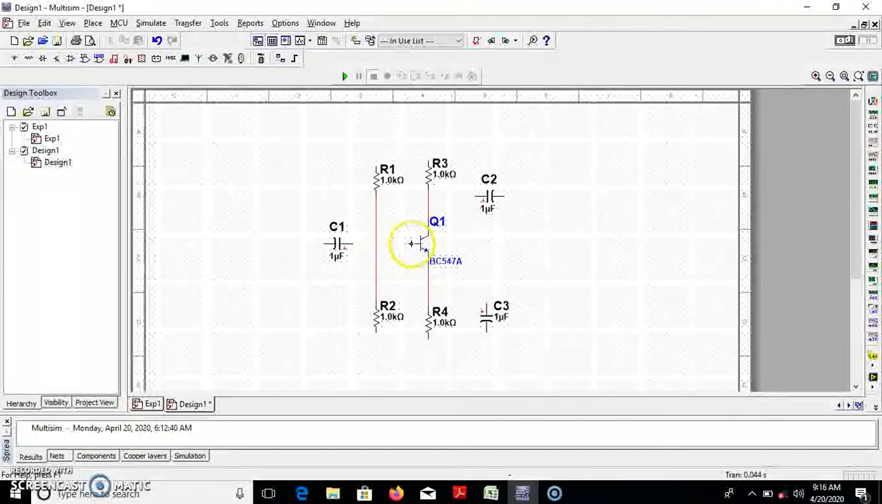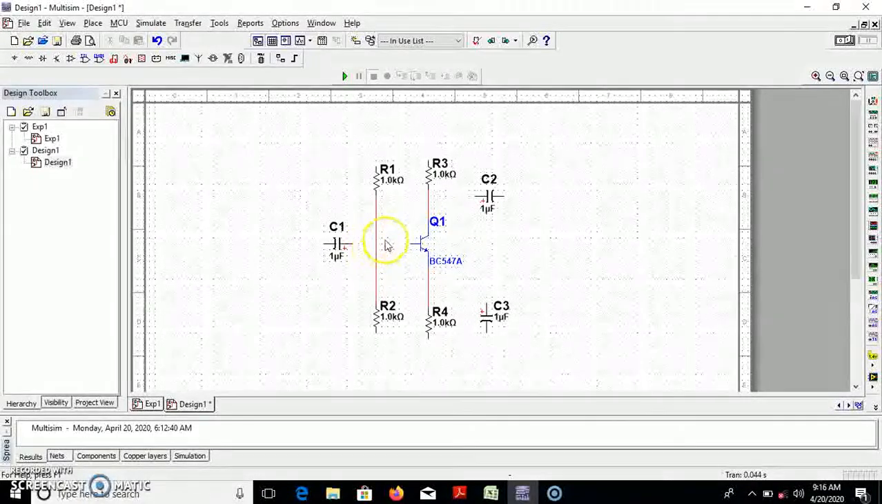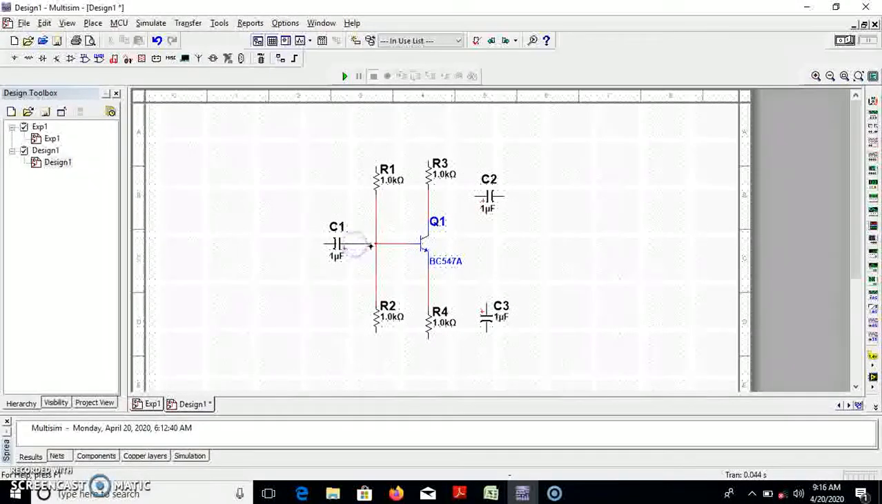Now this connection is required to connect over here, and this connection is also required to connect over here. So at this point there will be a junction of 4 points. So you can place it like this. C1 is to be connected by this. R1 is to be connected this way.